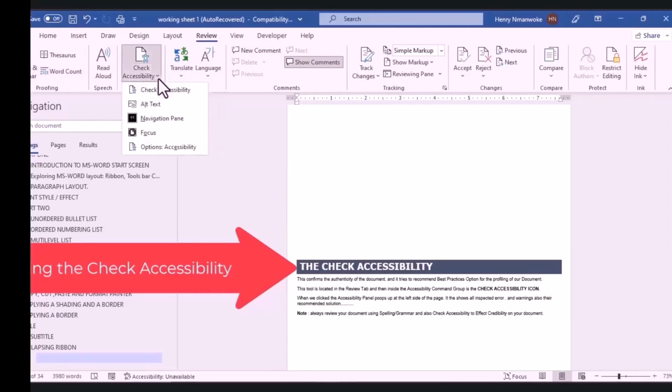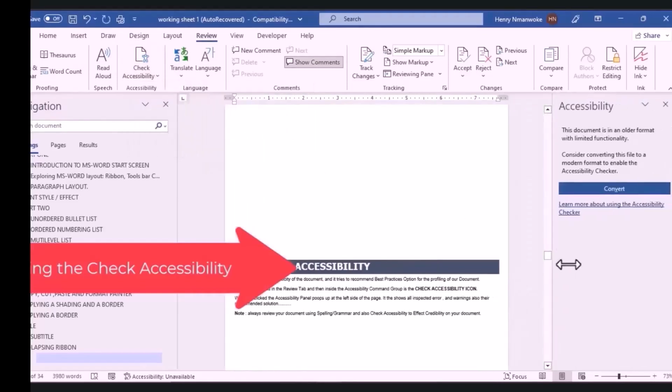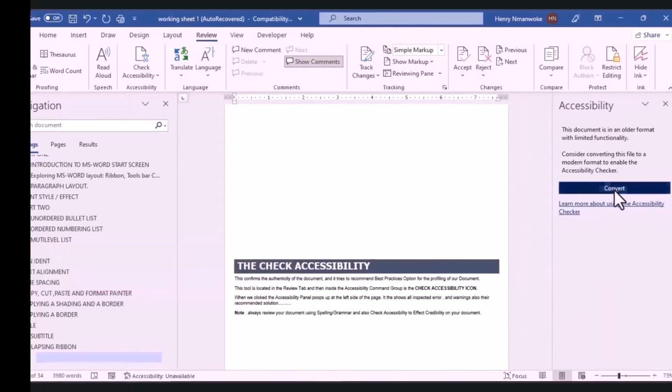We just have to click the drop down. You have options. For now, let's work with check accessibility. You click on it. Notice how an accessibility dialog box comes out and I'll just click on convert.